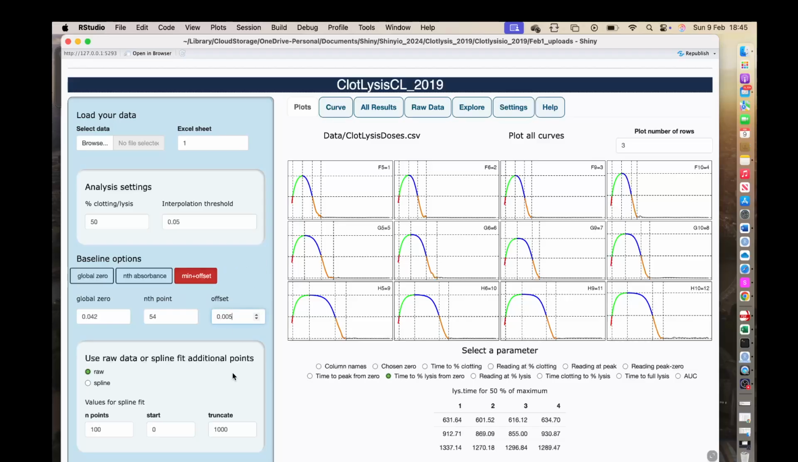The offset value is judged by eye to give a sensible point on the lysis curve for complete clot lysis. The minimum absorbance alone may give a complete lysis time long after it has actually occurred due to noise in the final stages of the curve. At the bottom of the left panel on this page there are settings that allow you to use raw data or to generate additional points as a spline curve through your raw data points. In most cases it will be much better to leave these settings as they are and work on your raw data.